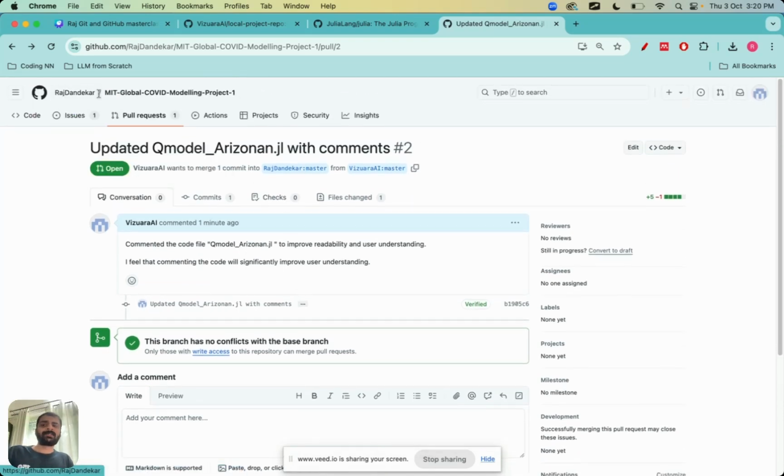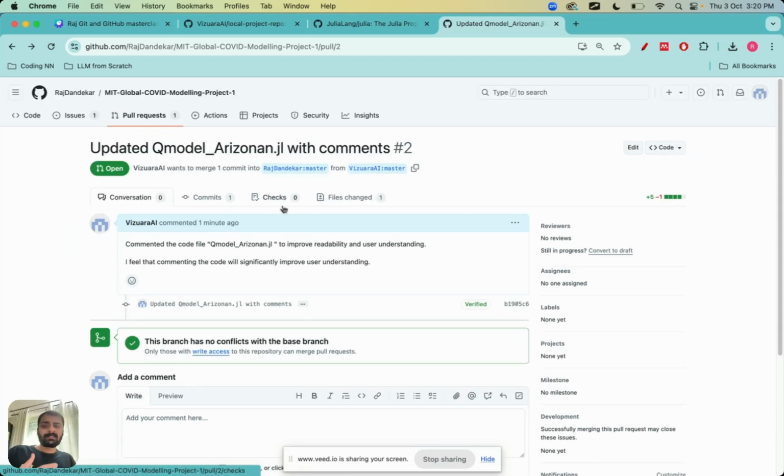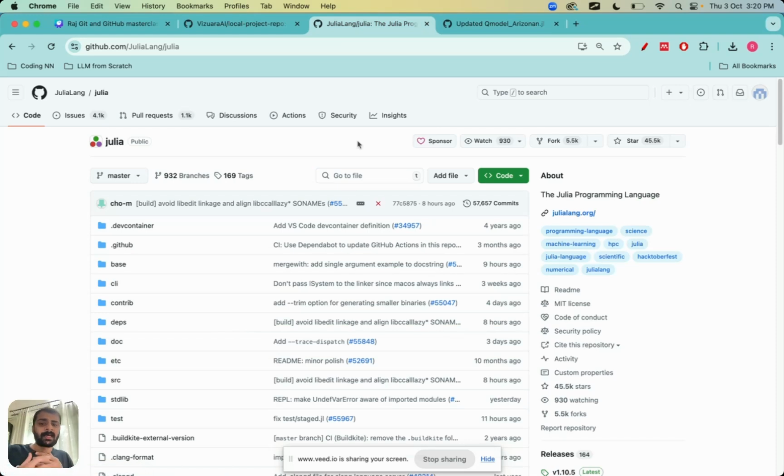I've not logged into this account right now, so I'm not getting the option to merge the pull request. But this is the way you can fork a repository, and you can create a pull request to the person whose repository you are forking. And you can do this exercise even on open source projects, but do it with caution and do it only when you have thoughtful comments or thoughtful feedback to add.